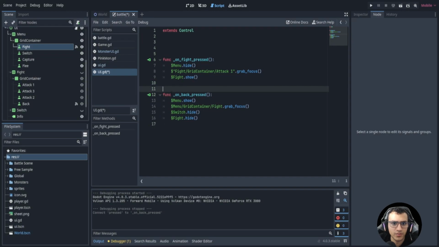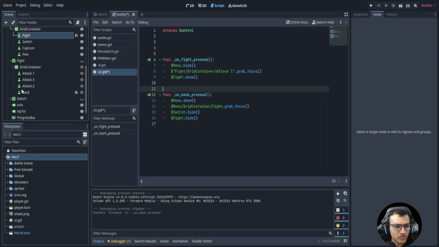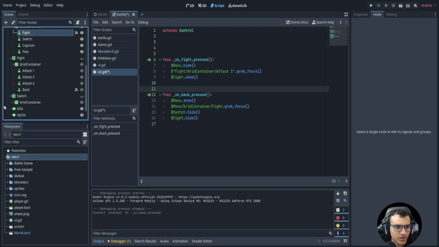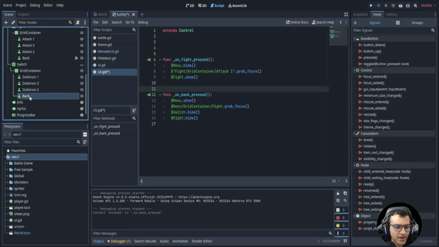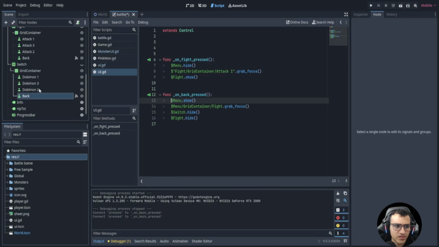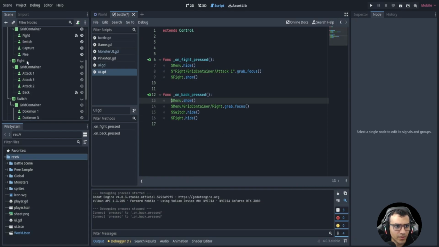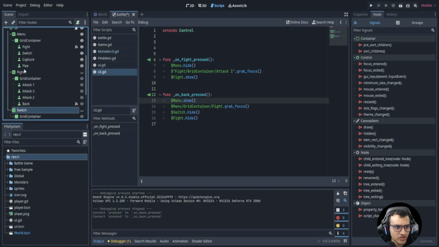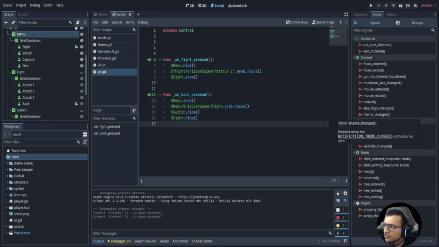Now why do we hide both of them? Well, we're going to go into the switch menu as well. We're going to also go over here and connect this back signal as well, because they basically do the same thing. So now we have two signals for our back that basically hide the fight and switch and go back to menu.